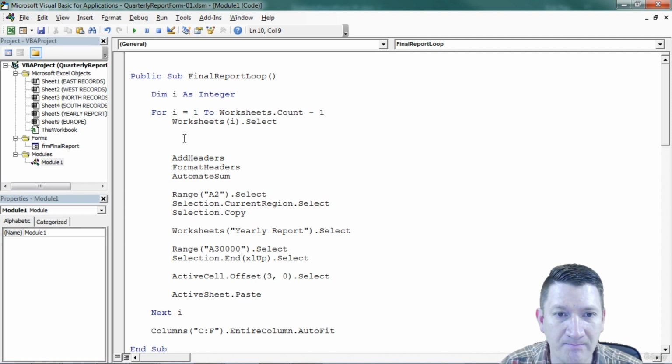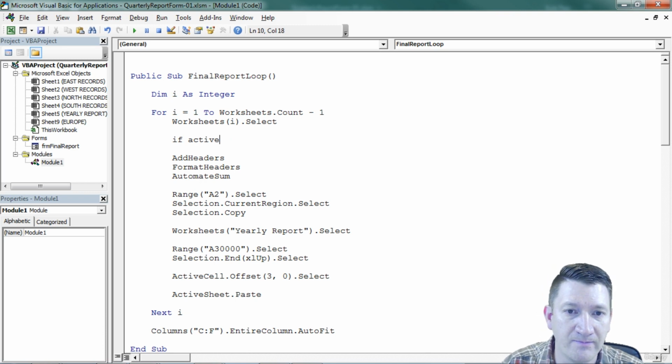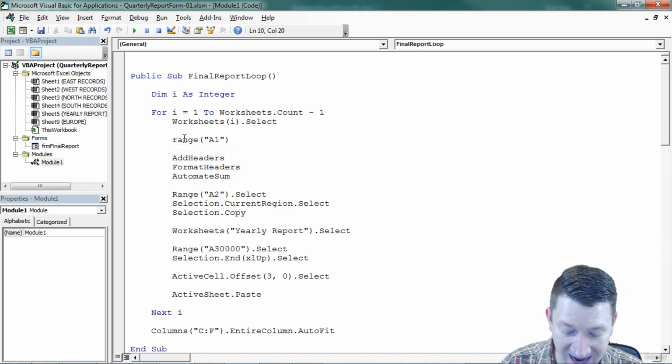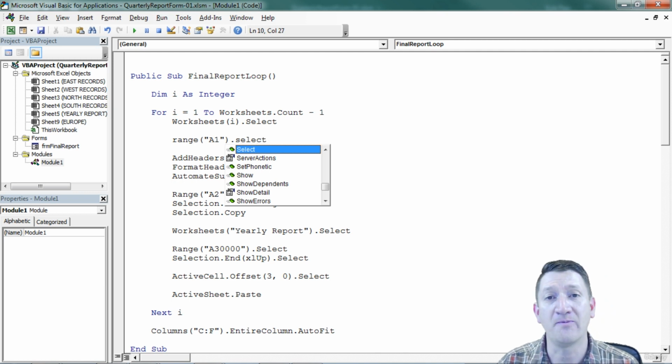I'm going to say if active, well, you know what? I'm going to do this first. I'm going to select cell A1 first. Because you know what? I want to take it up to the top. Kind of thinking on the fly here. I want to take it up to the top to where data should be expected to be seen.